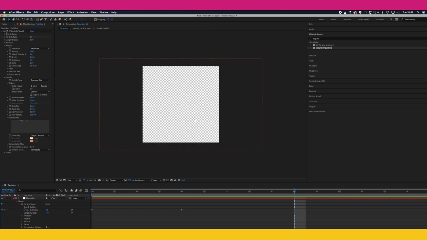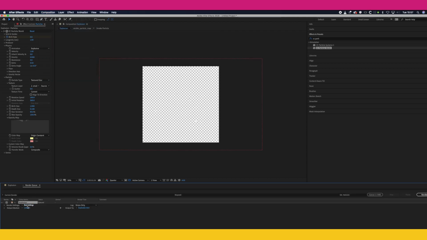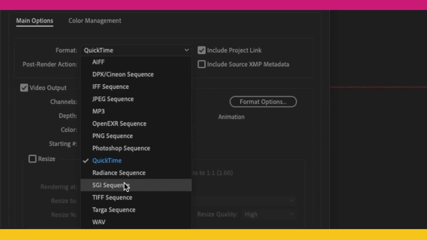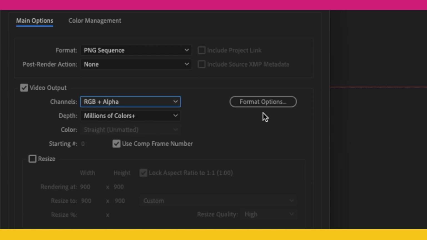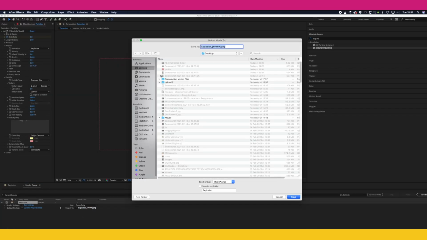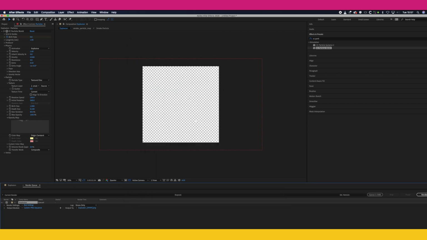Now what we want to do is get rid of the black background, so just get rid of that, and then go to composition, add to render queue, and then in settings we can go to PNG sequence. There you go, PNG sequence, and then we'll just have alpha channel set just in case that makes a difference. Let's get it OK, and then we will make a new folder. We'll call this explosion, and then we'll render this out.